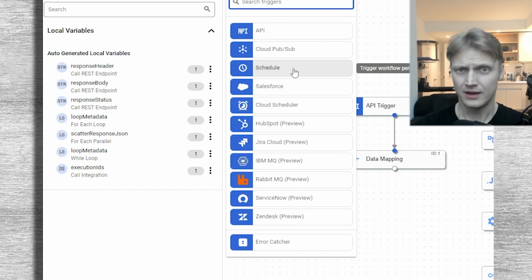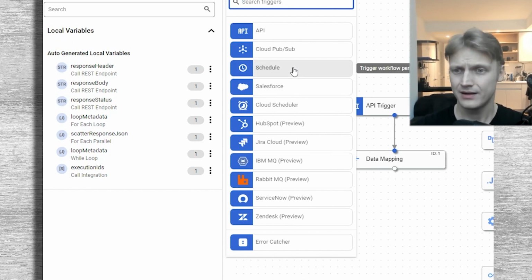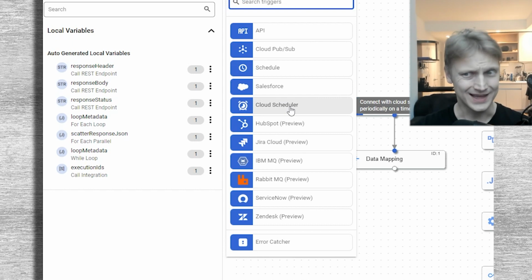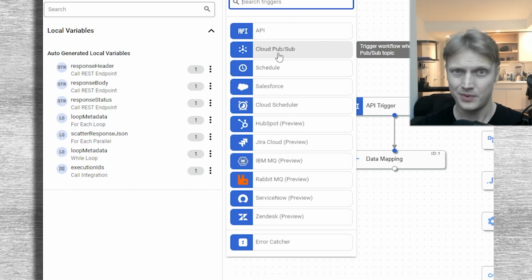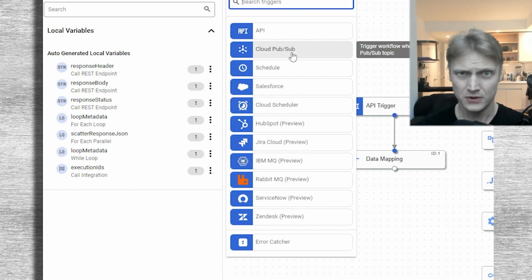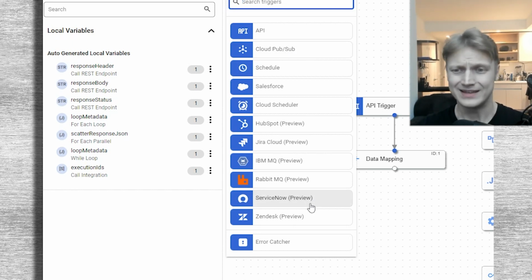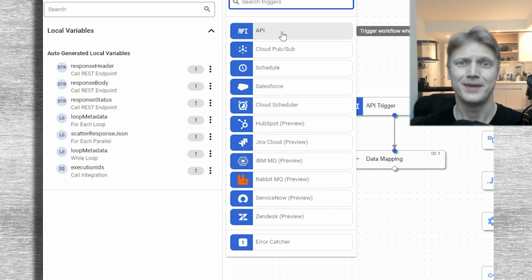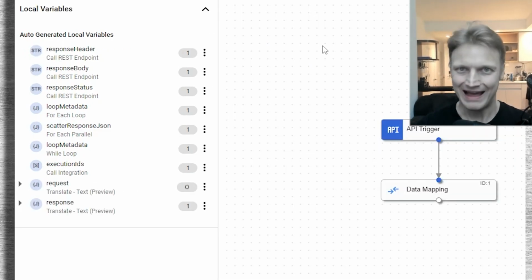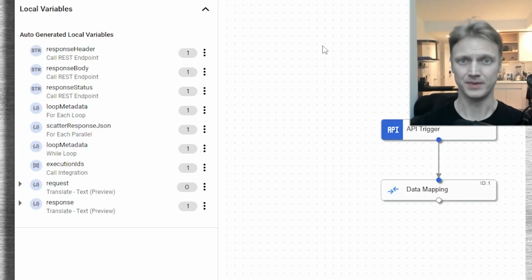And if you have your thing on schedule, Google's got your back, because there's Schedule and Cloud Scheduler. Cloud Pub/Sub is an enterprise service bus, and if you use Google a lot, that's gonna be one of your things. If none of these things fits you, there's always an API event. The rest of the things are tasks, and they're gonna comprise your workflow, so you're gonna be using them a lot.